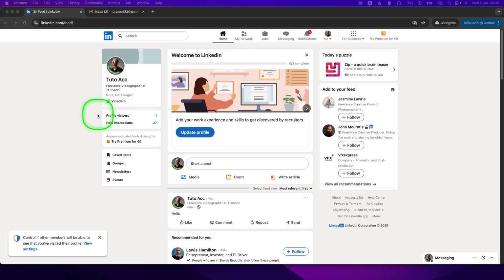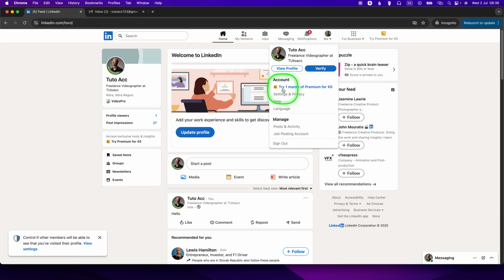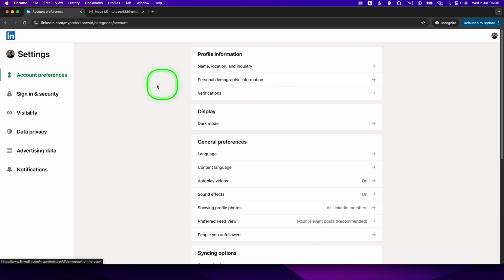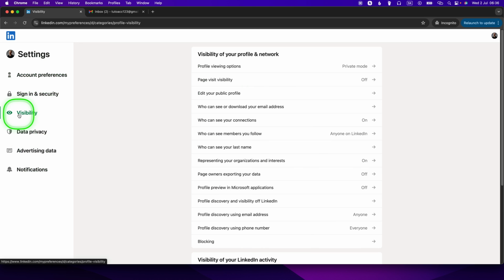So in order to do that, you have to disable these few options. I will show you where you find them. Go over to your profile picture and then select Settings and Privacy. Click on that. It will take you to this page where it shows you this settings menu. You have to click on Visibility.